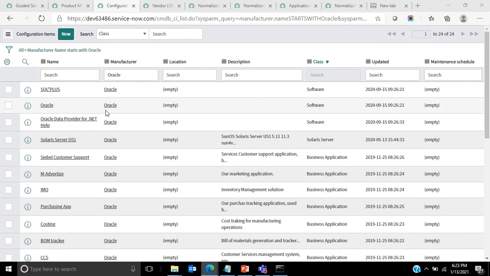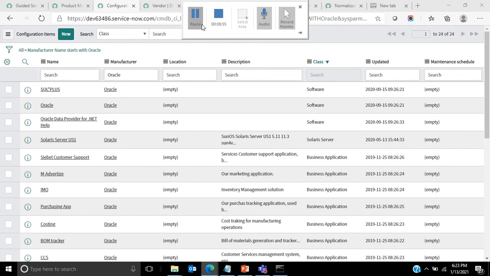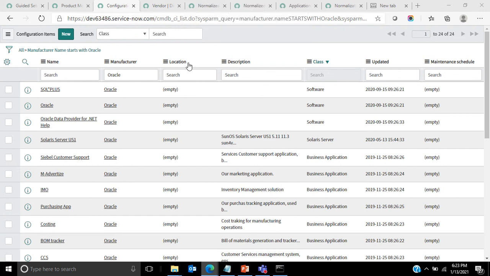As you can see here, even the CIs are also pointing to a normalized value of the manufacturer. So this is how you see the results of the plugin, right? So the first step is to activate it. The next is to go through the guided setup, do the required configuration. And once you do all the configuration, you will see that the data gets updated automatically. Thank you.